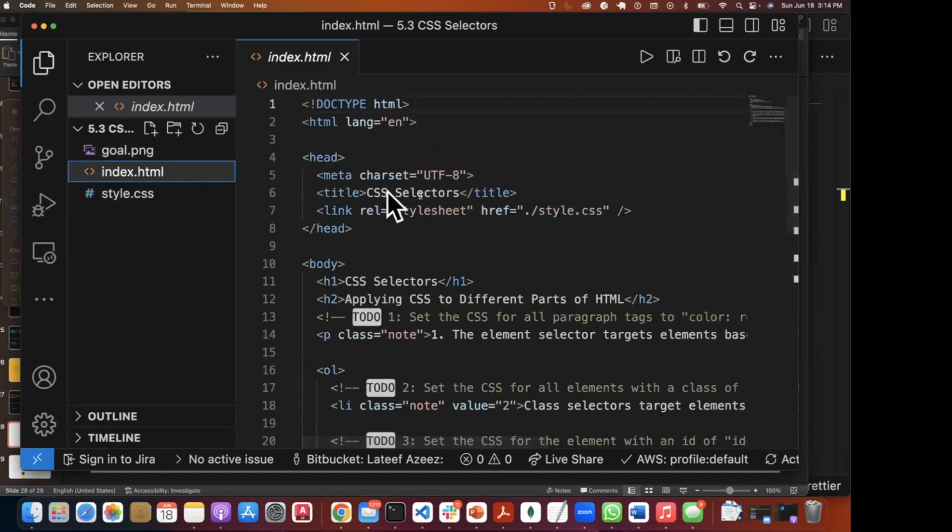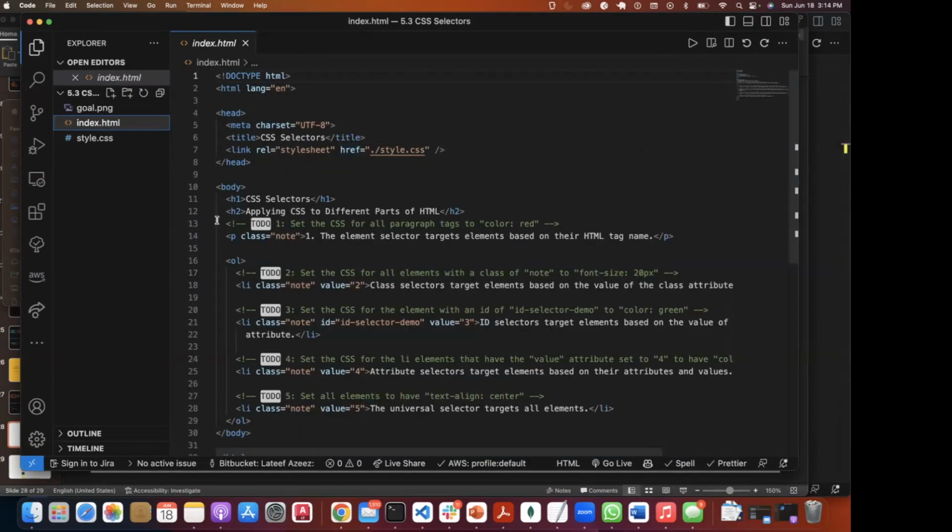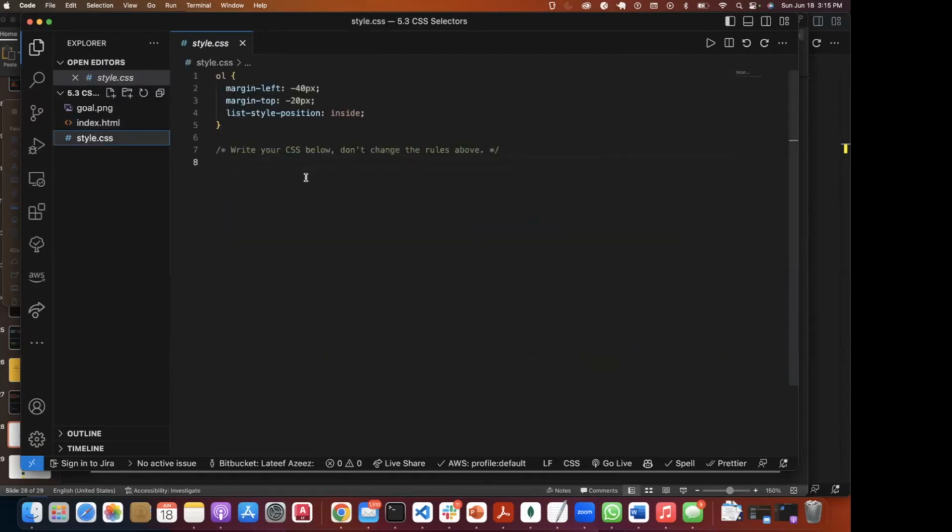And this is the HTML. The HTML has some instructions at each layer. The first thing is that I already linked the CSS for you. You don't have to worry about linking it. You're just going to concentrate on writing the style. So the first one here is an H2 tag, applying CSS to different parts of HTML. Then number 1: set the CSS for all paragraph tags to color red. In other words, all the paragraph tags on this page, use your style sheet to set them to color red. I believe we can do that.